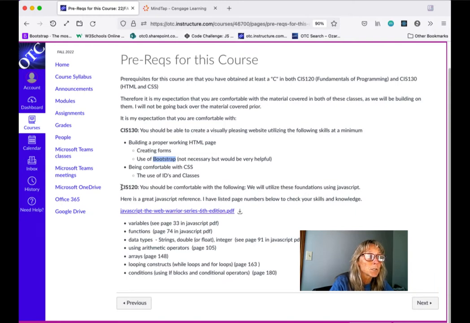The other thing I would expect is that you have taken CIS 120 in your previous history here at OTC, ideally. These are concepts that I would hope you're very comfortable with. So you might want to look these over and make sure that you are comfortable with what a variable is, what a function is, different data types, and operators, plus, minus, those kinds of things.